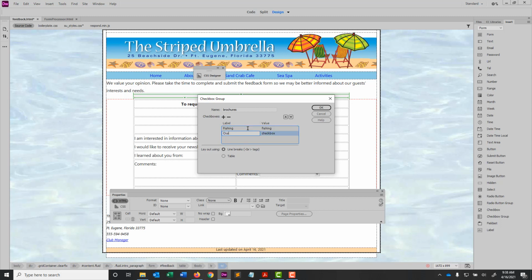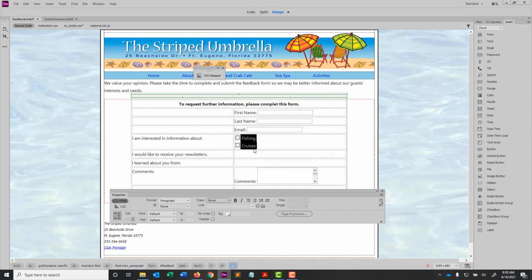And then this one is going to say cruises, and then this will be lowercase cruises. We're going to keep it as line breaks, meaning we're going to stack these, and we're not going to use a table to lay it out. So we're going to go ahead and click on OK, and we have phishing and we have cruises.